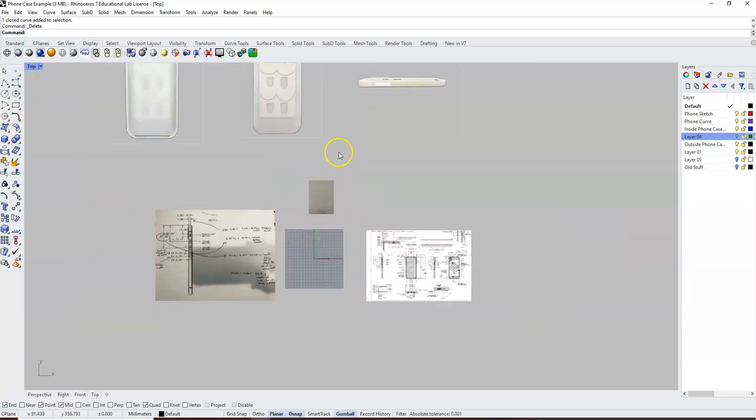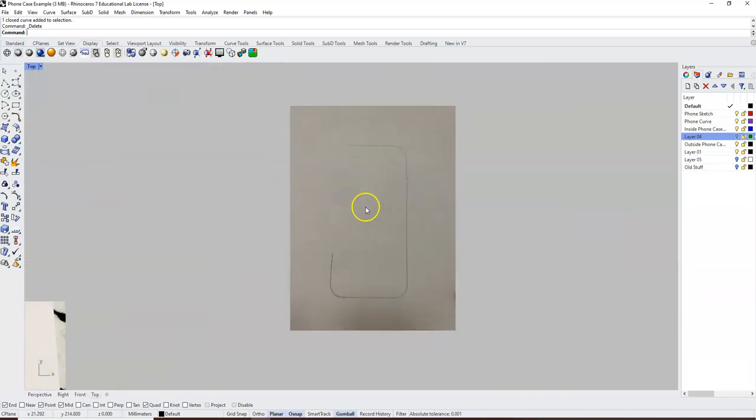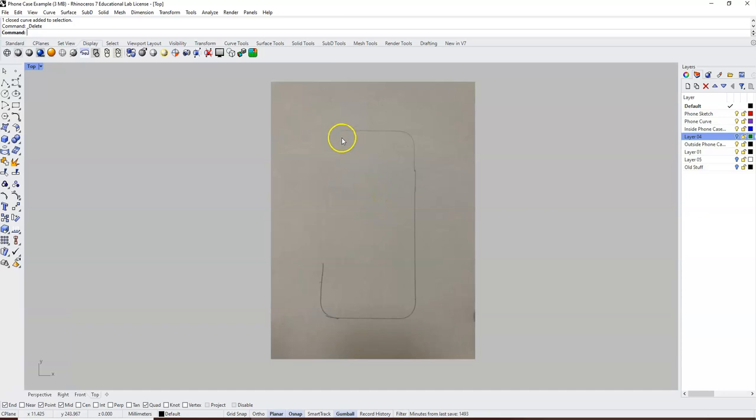And then the very first thing that we need to do is take your phone out of your phone case, and with a very sharp pencil, trace at least 3 corners of your phone. And take a picture of that, and import that into Rhino using the picture command. We're going to use this to figure out the radius of the corners, and then come up with a rounded rectangle that we can start to use to design our shape.